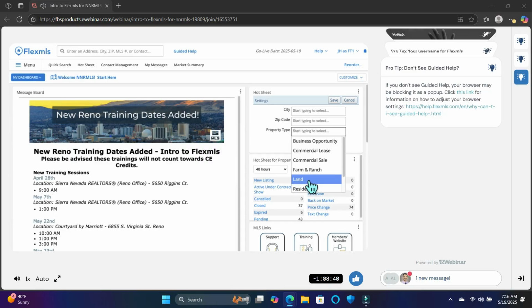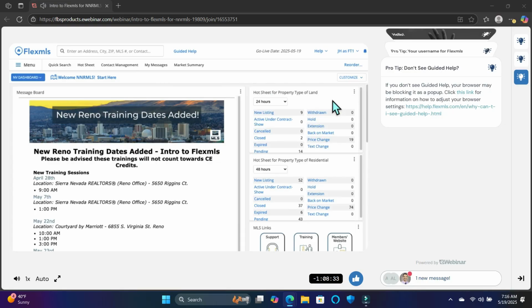Here we'll look at land or farm and ranch, whatever it may be, or maybe in just specific zip codes. And I can save that. And so remember, don't expect accurate hot sheet numbers during the parallel period. The hot sheets won't be accurate until go live on May 19th, but just to show you how that works and how that functions here.